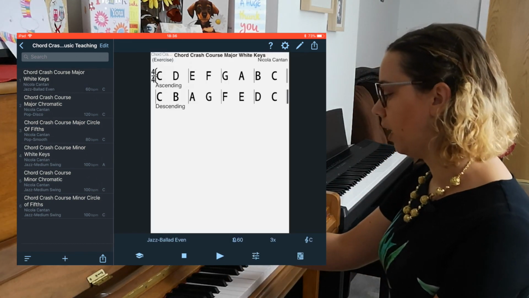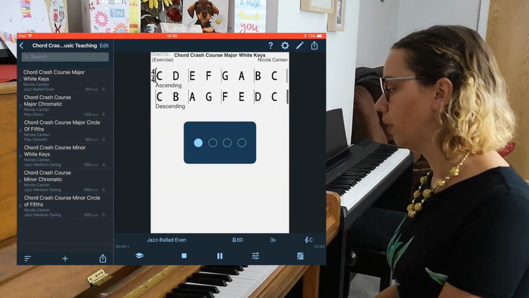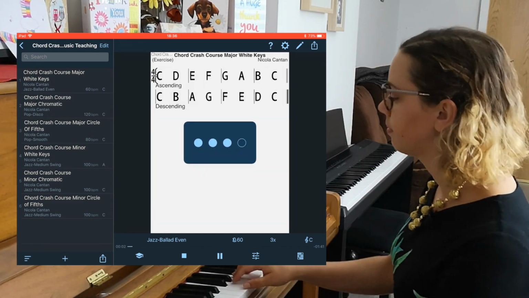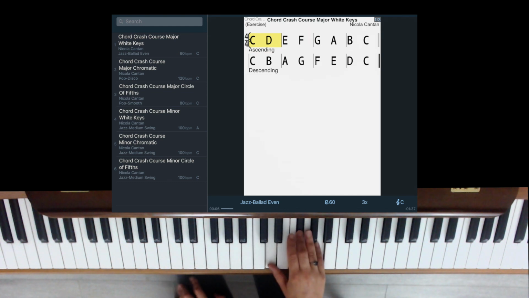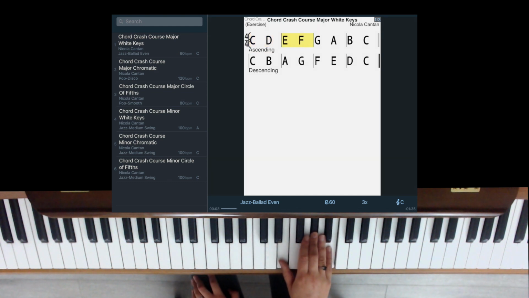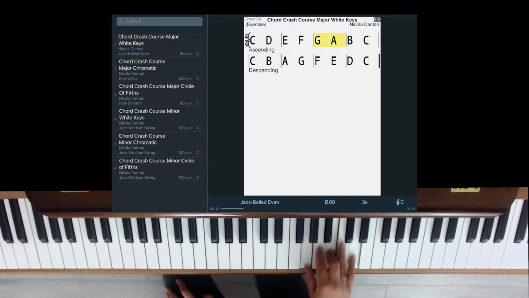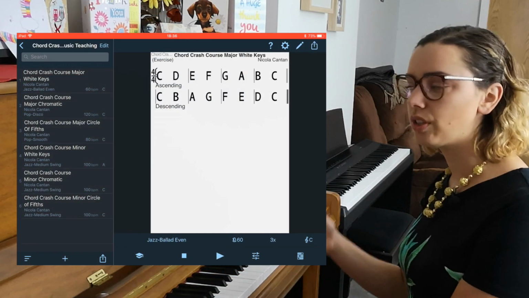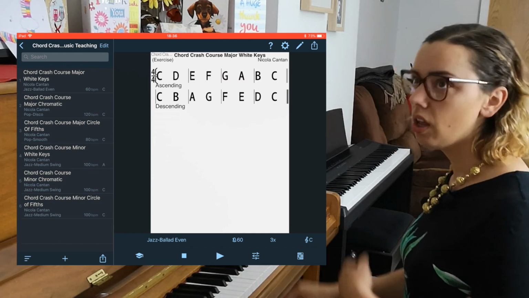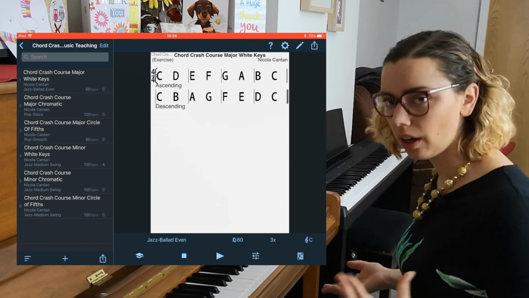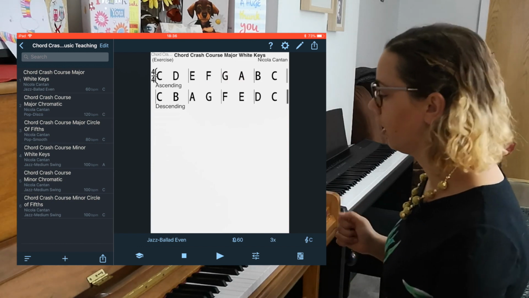And here, if I play it, you'll see what's happening. It's going up the white keys. Okay, so that's how I would have students practice this, with their right hand, their left hand separately, and then hands together. Hands together straight away if they're up for it, if they're ready for it.